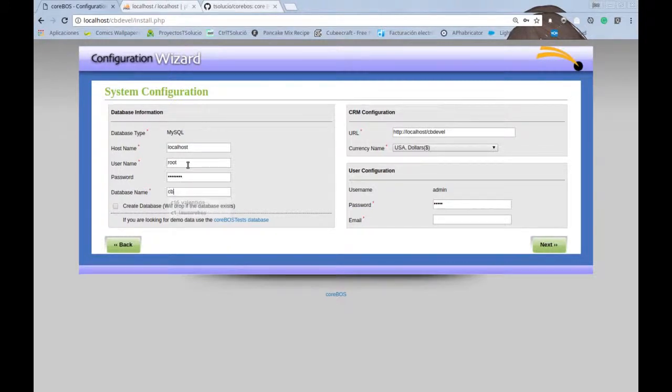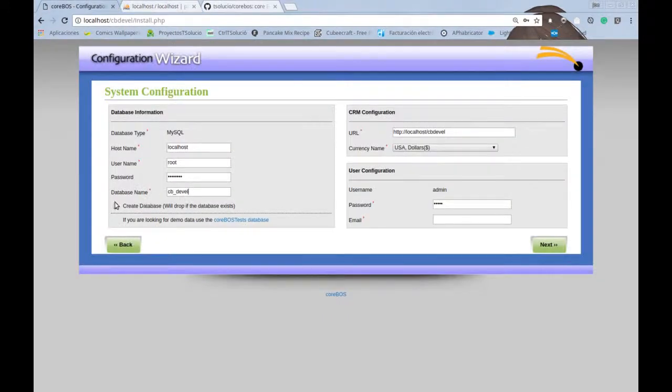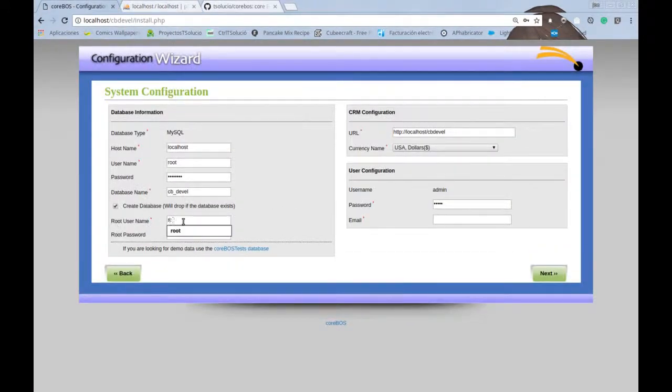I'm going to put here cvdevil, which I hope I don't have any database with that name. Okay, and it will create it, and it's going to need more permissions to do that. So give it, and I'm going to leave the admin and the email, this one. Okay.